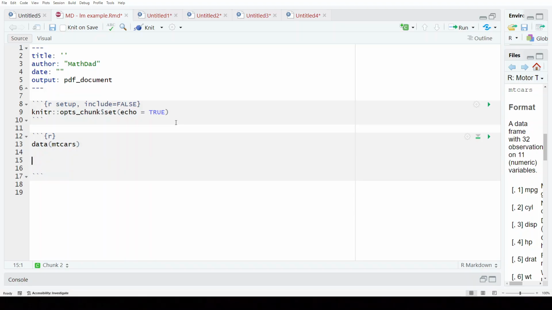So let's go ahead and we'll just create this as a data frame. And I'll just call this a data frame MTC for Motor Trend Cars. And then we'll just print out a few of the observations, maybe the first 5 observations, just to have a look at them.